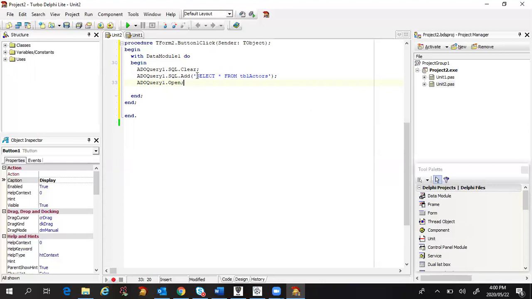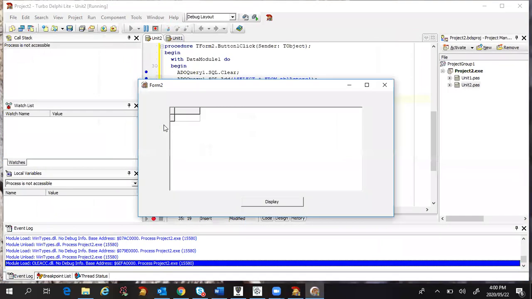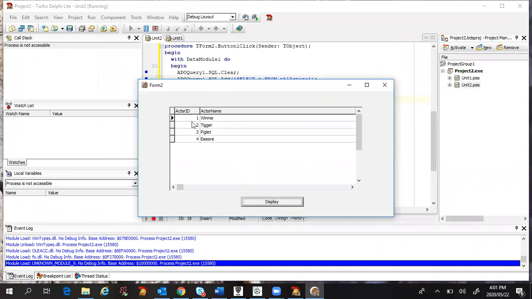You can then use any type of select statement here, which could include a where statement, an order by, and depending on the way you structure your SQL statement, that will be displayed in our grid. Let's give this a test. I will run it. And when I run it, you will notice there's nothing on the grid. That's because the active property was set to false. When I click on display, now the information in the table is displayed.